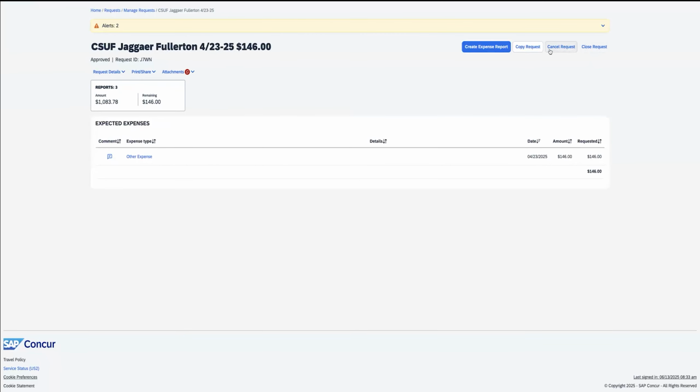Note that if you cancel the request, it will be as if this trip was never taken and it was never intended to be submitted in the first place. Please only select the close request option for these reasons. Once you've closed the request, the email notifications requiring you to submit an expense report against this request will cease.